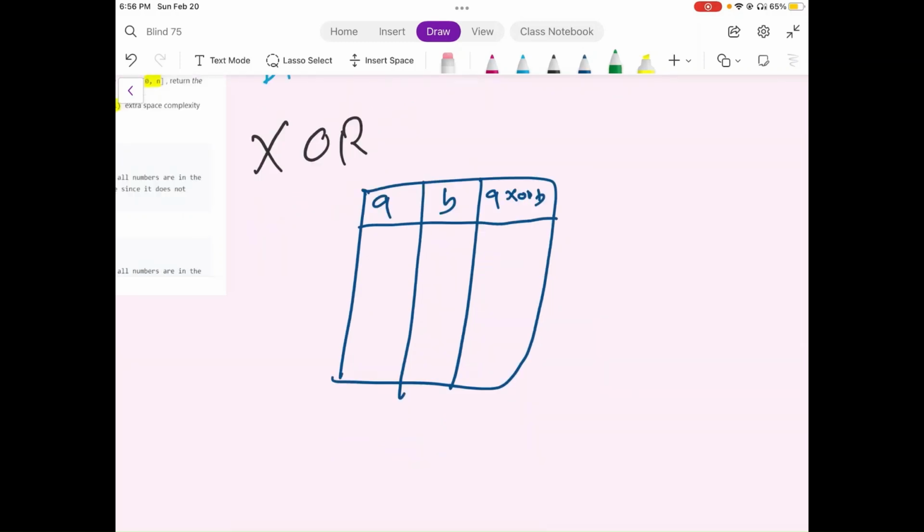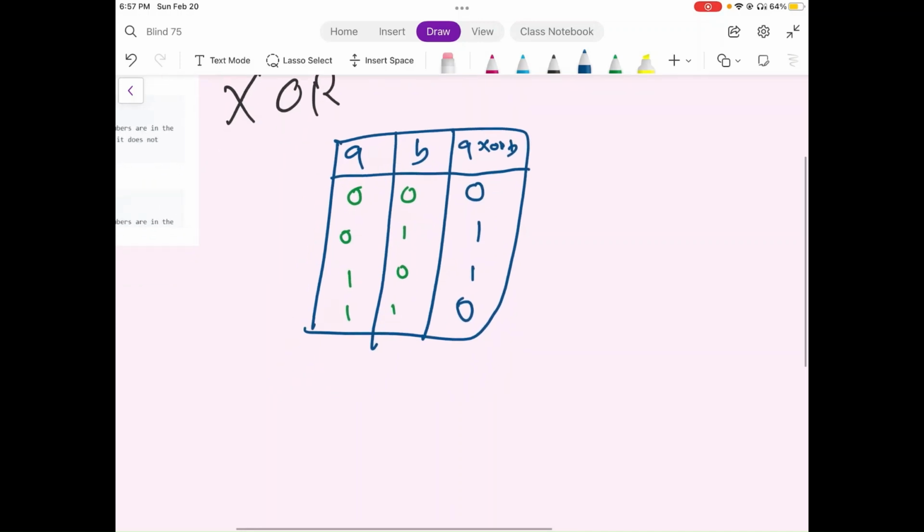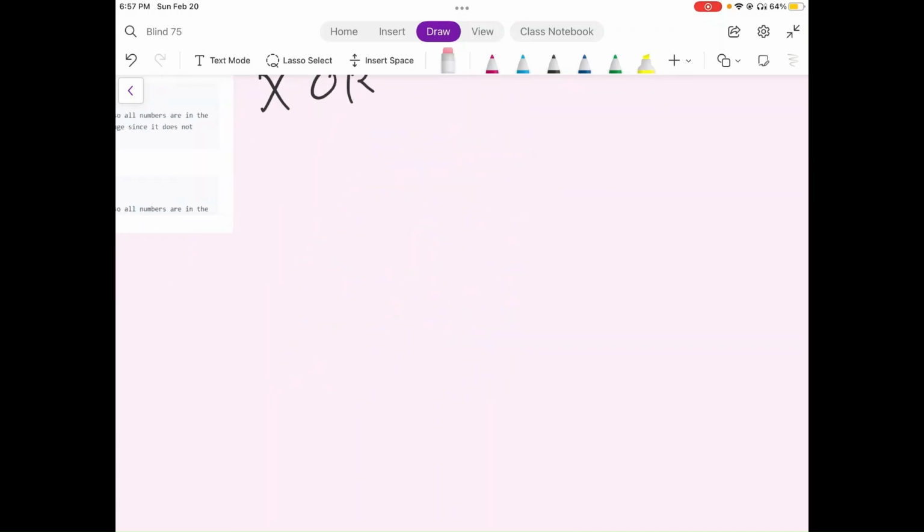We can only have four possible values for A and B because all the values in a computer system are represented as binaries. Now in the XOR, if both values are 0, we consider the value as 0. If any one value is 1, we consider A XOR B as 1. Same goes for this one. And if both values are 1, we again consider A XOR B as 0. Now, let's see using this logic, how can we find the missing number?